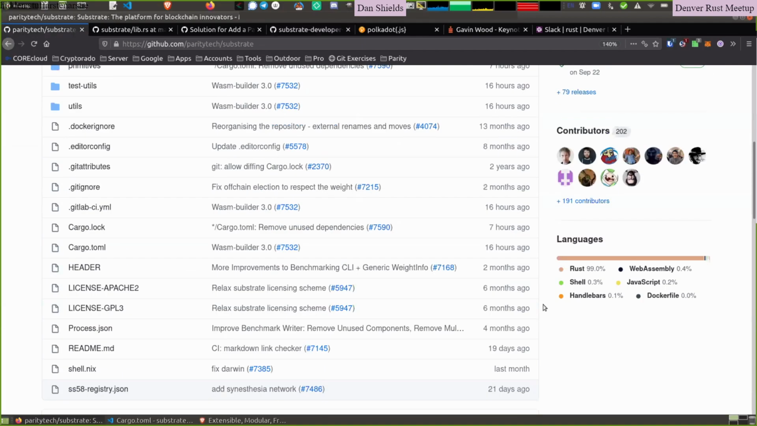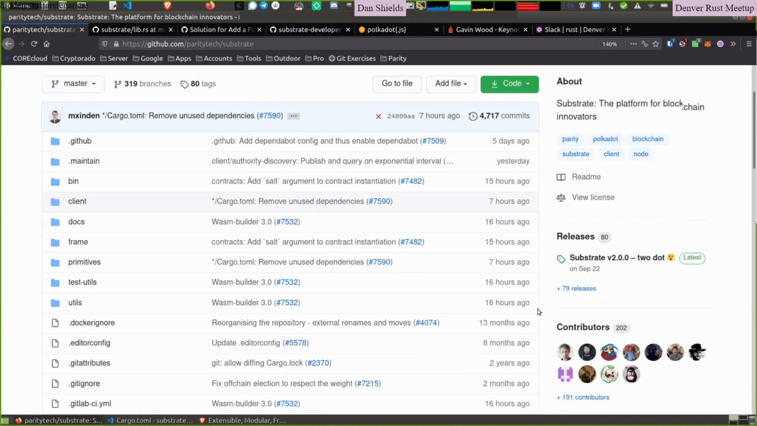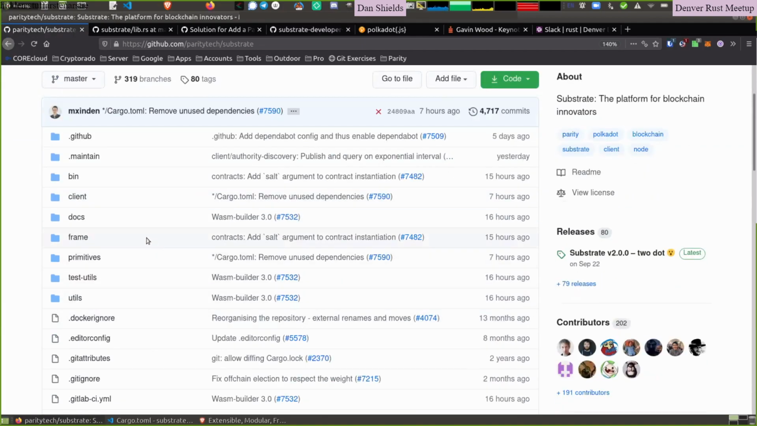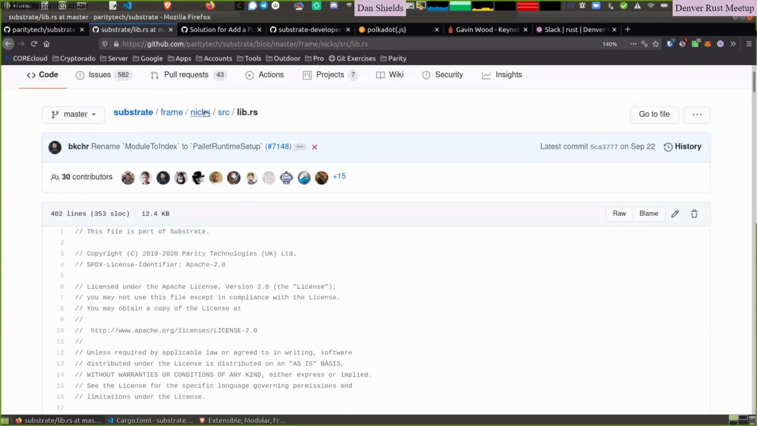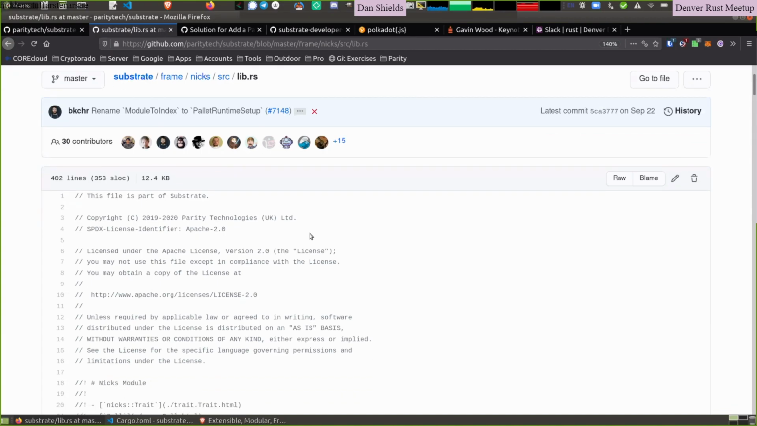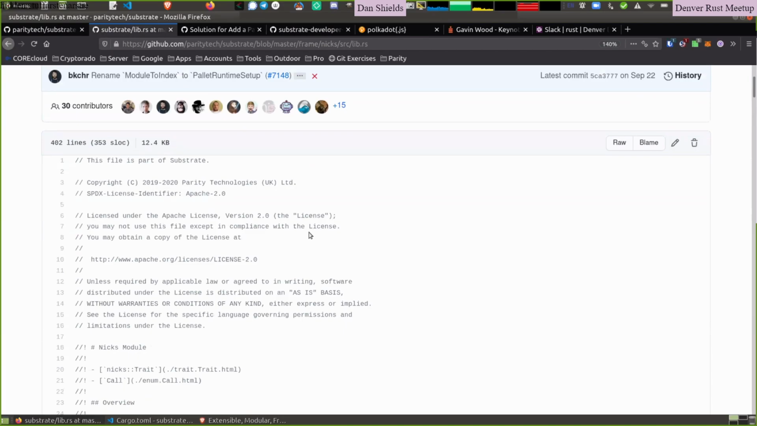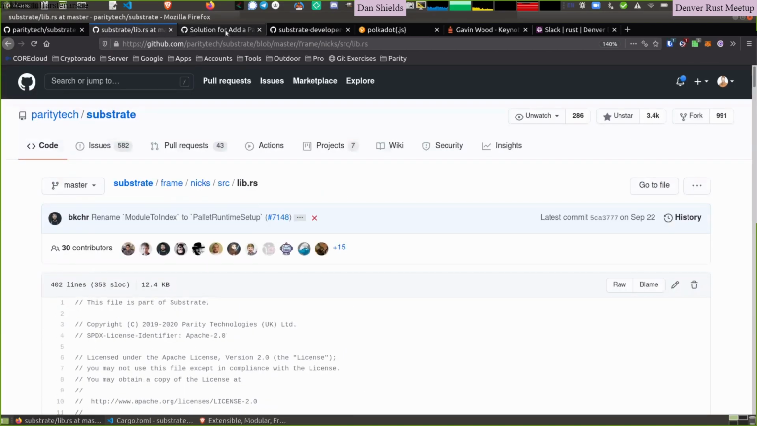Out of here, I want to point out a few things if you're looking into this. This frame folder in particular is where all of these pallets are going to live. Specifically tonight, we're going to look under frame/nicks/src/lib.rs. This in particular is one of the pallets that we're going to add to basically a plain vanilla node.